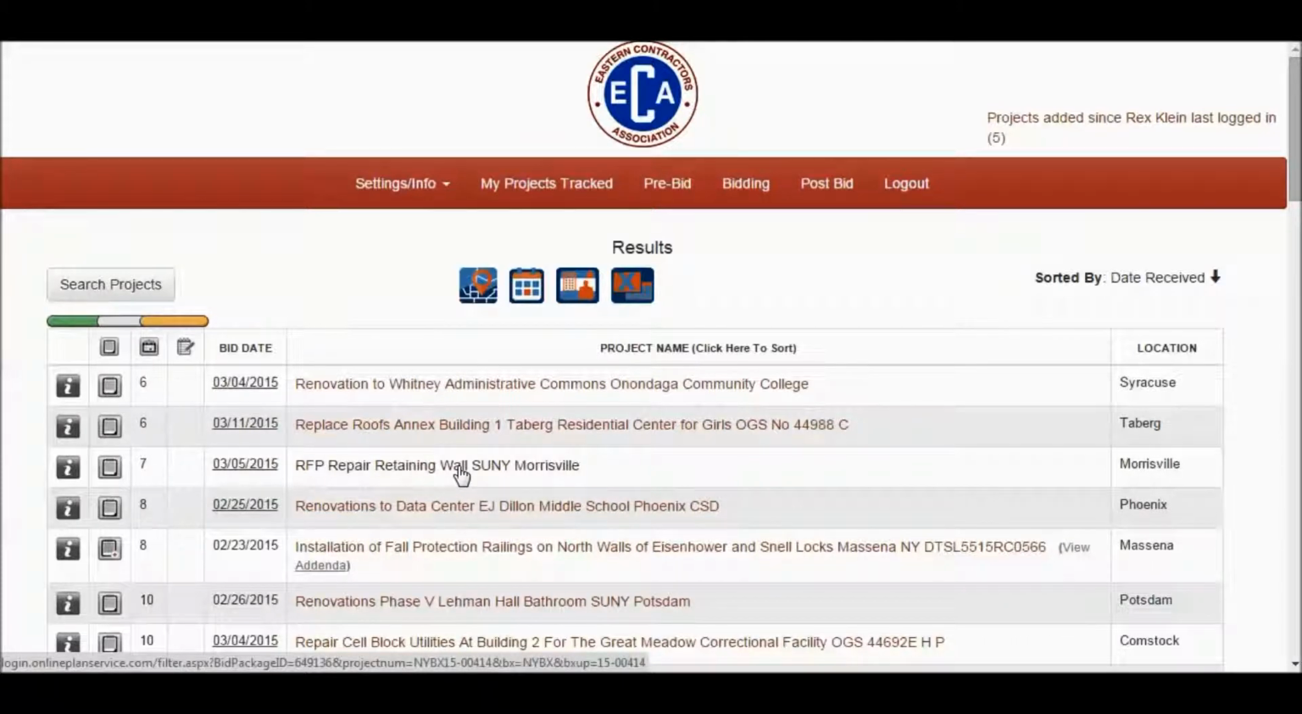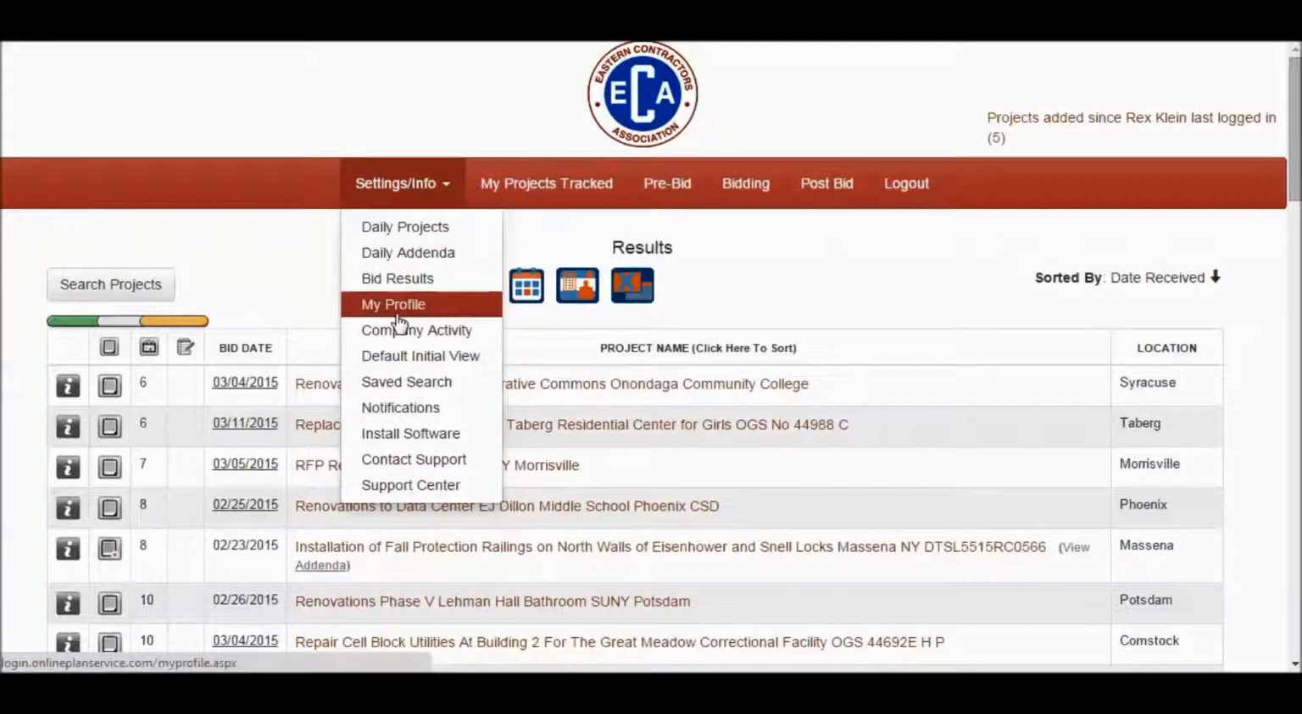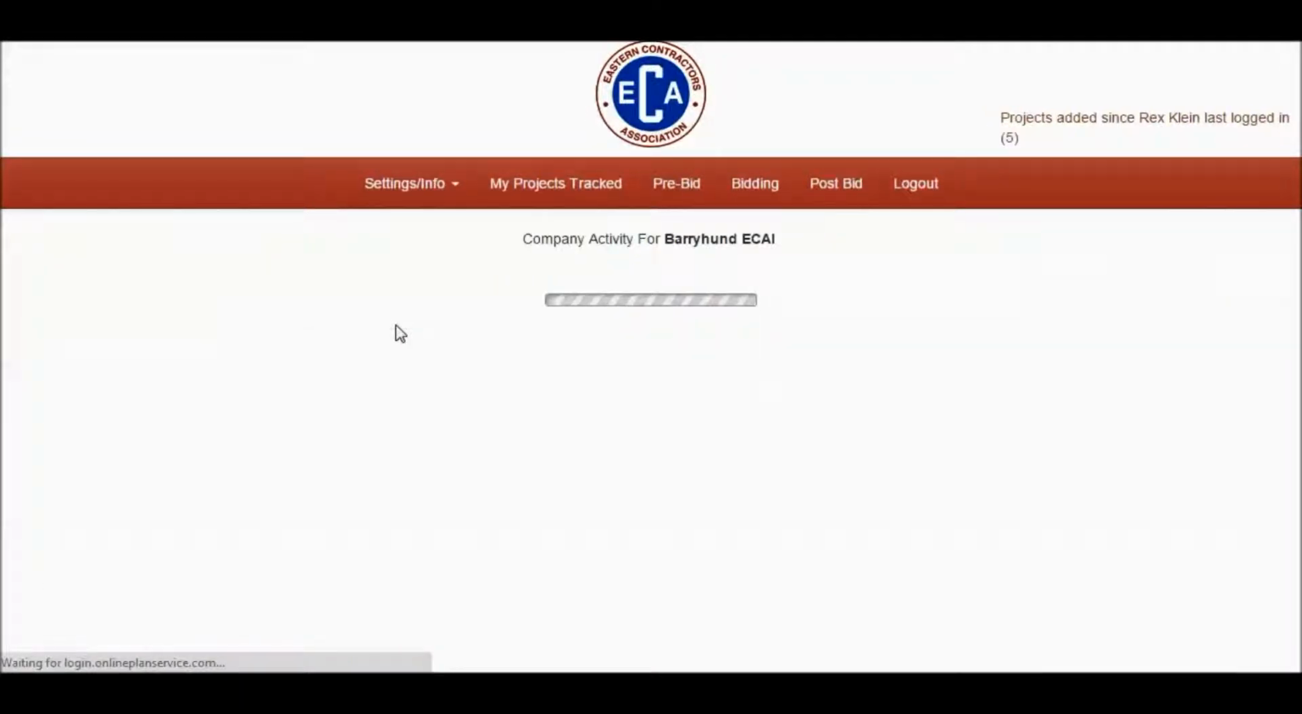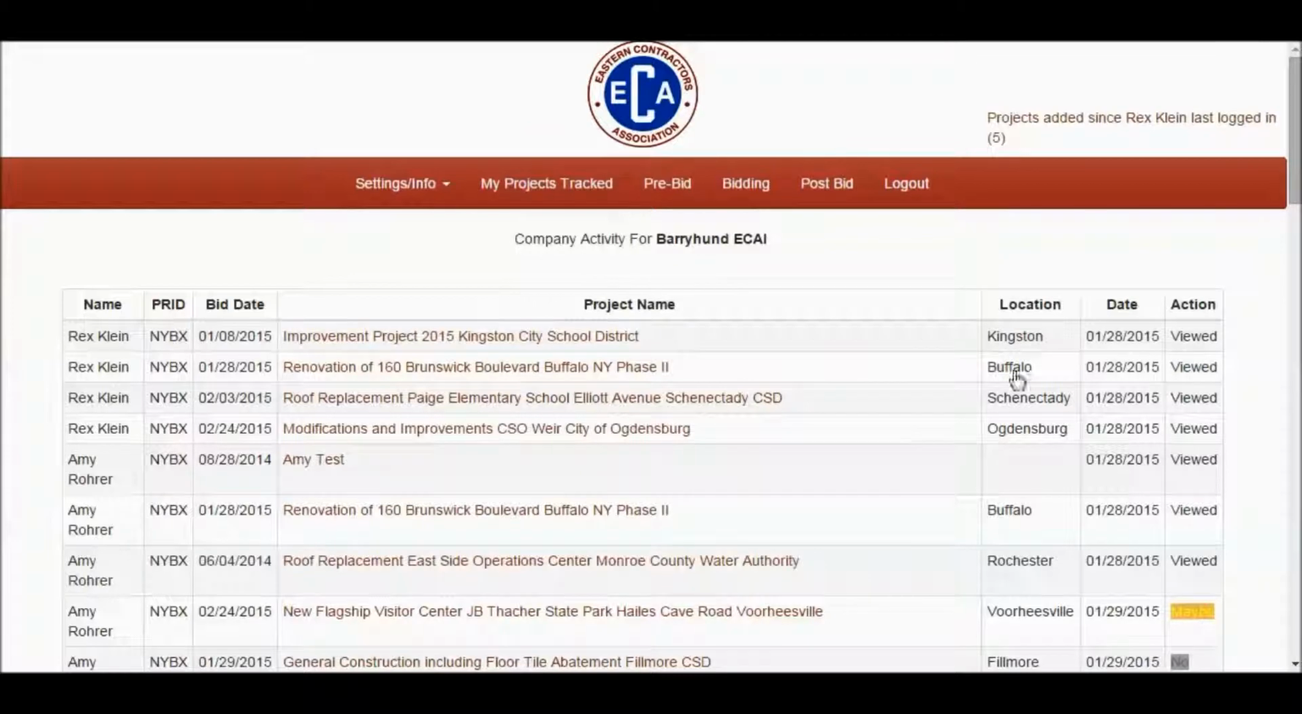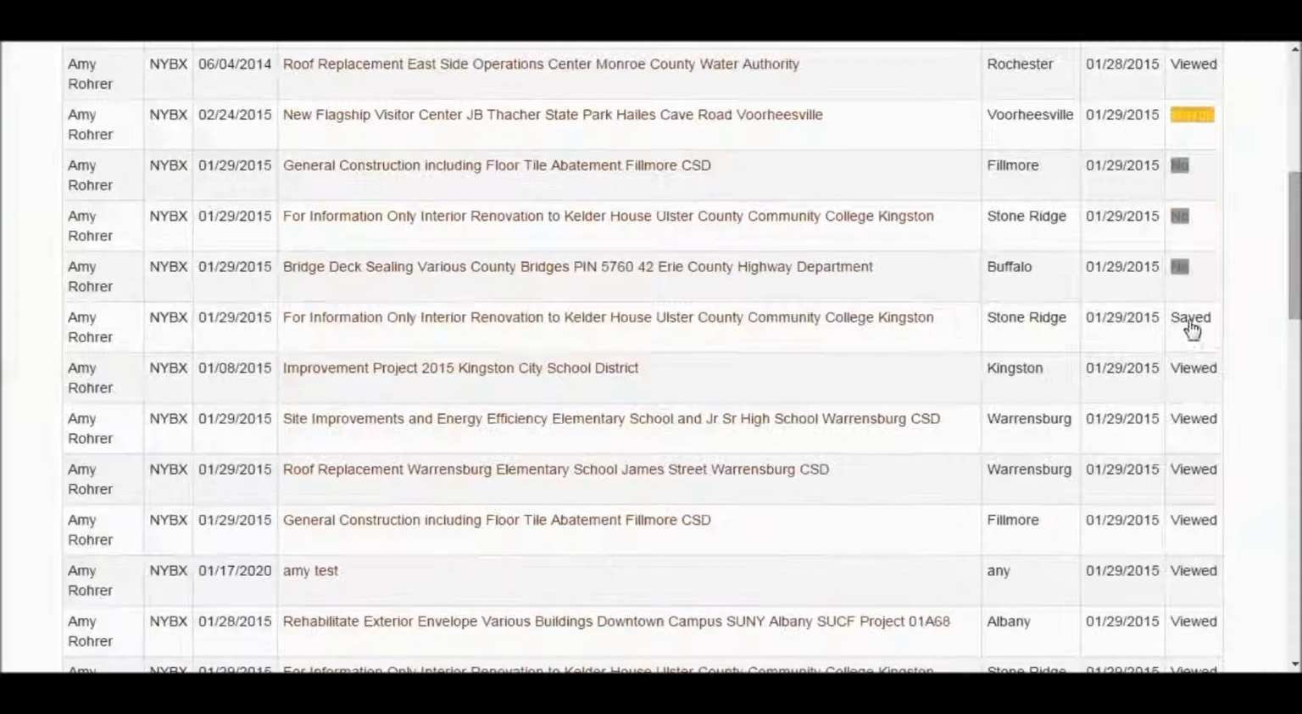You can also see what people in your company are looking at by going to Settings, Info, Company Activity. Here you can see everything that anybody in your company has been doing.